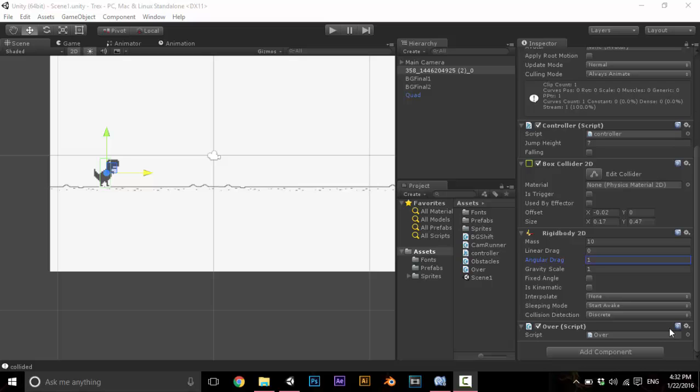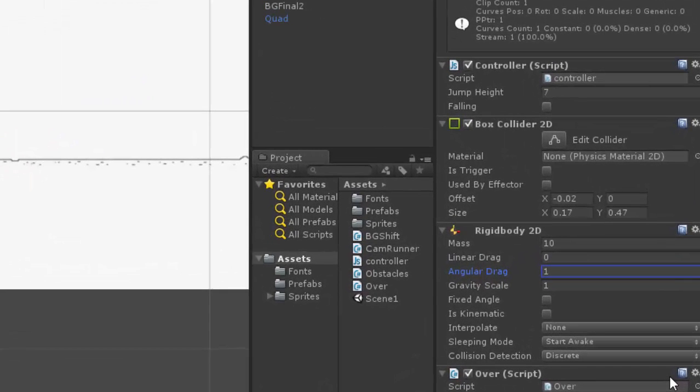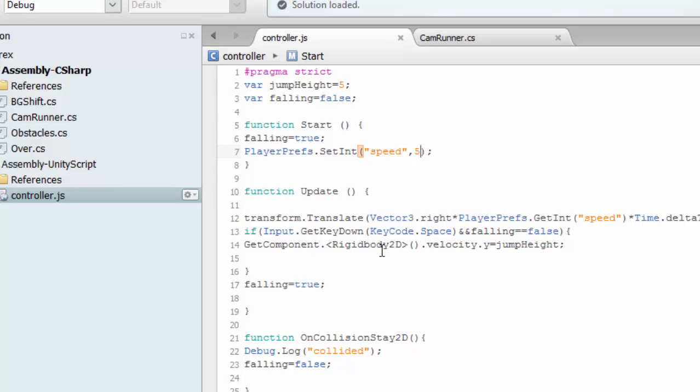Welcome to the fifth tutorial of how to make a basic 2D game in Unity. In this video, we are going to set the mass and gravity scale of the T-Rex so that jumping is ideal. Set the mass to 5, jump height to 80, and set the speed to 7. Alright, this works fine for me.